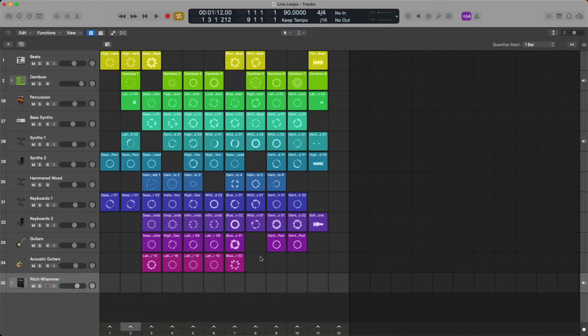Well, that's the beauty of the live loops grid. You can just throw your ideas onto the page or sketchpad of the grid and then play around with these different ideas to see how they gel together side by side.